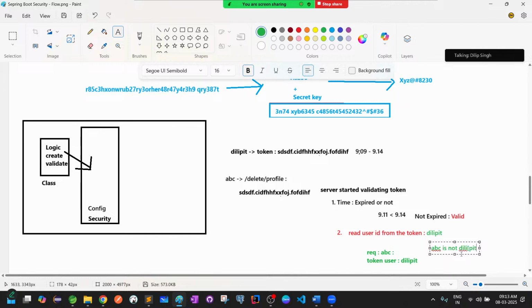So that means the requested user ID should match with the token also. That's why we are doing all this authentication. Otherwise, there is no point of authentication. The token generated for which user, the same user has to send the same token again to access any REST services, to access protected APIs. But in this case, for some reason the ABC user sent a token which is created for Dilip IT.